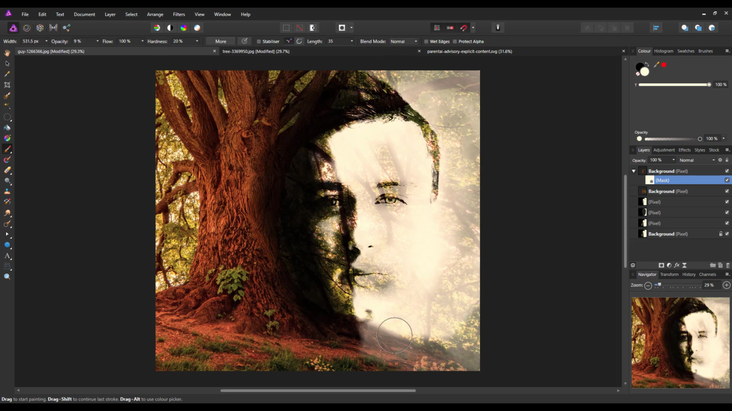Right. Get in there slowly. Every time you try this, you'll get different results. It's all down to your personal taste, really. But I don't want to spend so long masking this off.